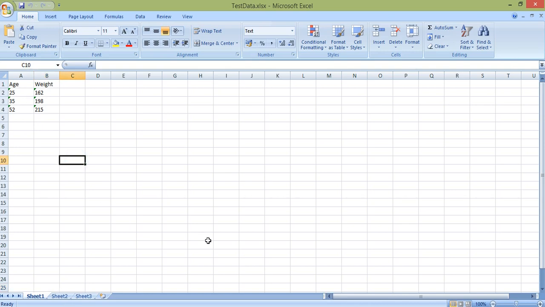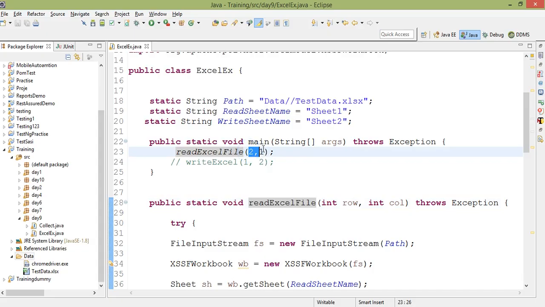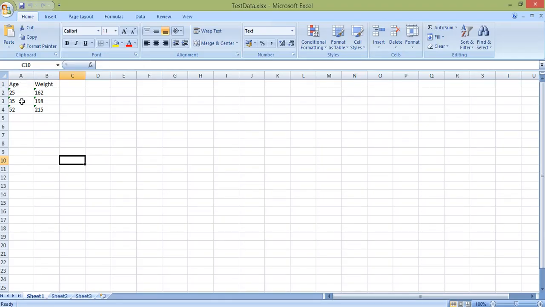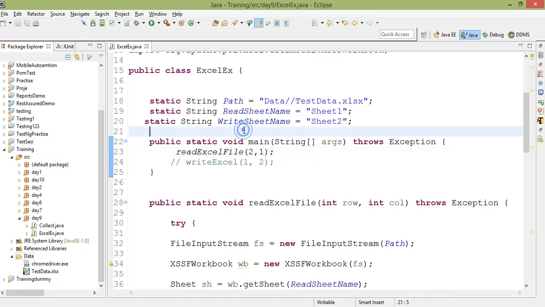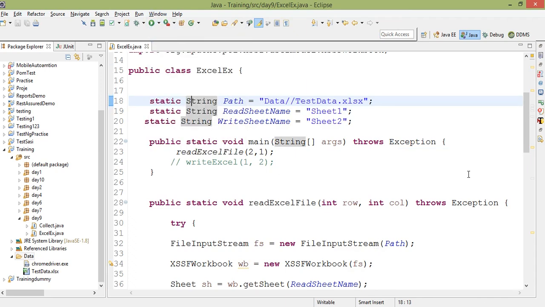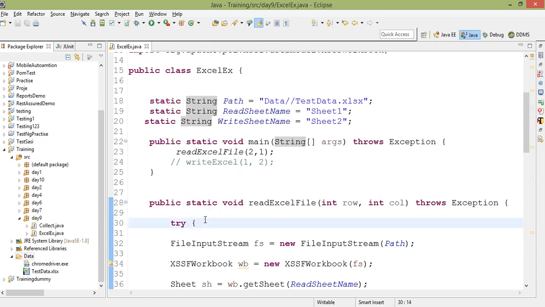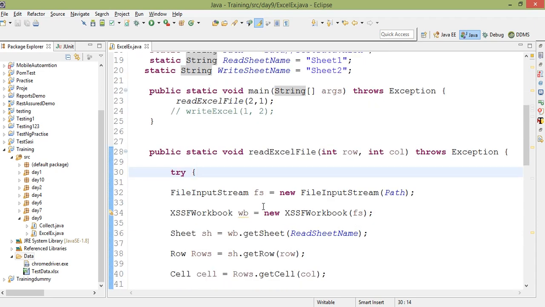So let me see what value I should get. I will be getting 2,1, meaning this is 0, 1, 2. So at 2,1 here it is 198. Okay, so I need to get 198. Let's see. Okay, so here you got a value of 198. So this is how you will be using the method for reading the Excels.